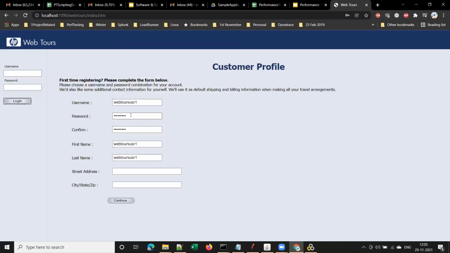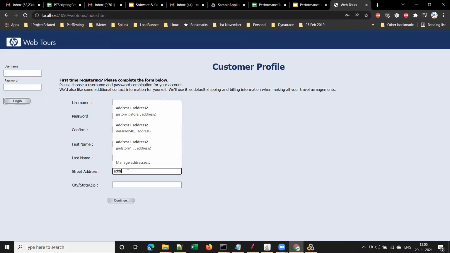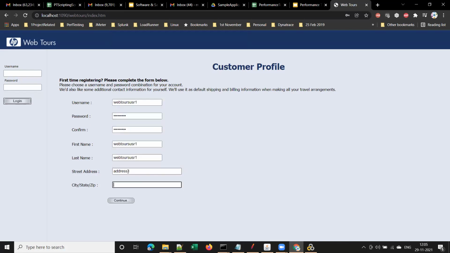When you are giving the password, give password as password1. There is a reason why I'm saying that. And also don't give the username as password. Some people make this mistake. Please don't use the username as the password itself. That will cause some unnecessary script issues while developing and enhancing the script. I am giving address as address1 and city as Hyderabad, and click continue.